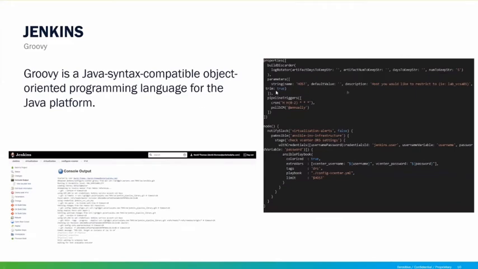So Jenkins uses Groovy scripts. It's a Java-like syntax, so if you're familiar with Java, you'll probably be pretty comfortable with Groovy. I'm not going to go too far into it, but I do want to showcase what Groovy looks like.